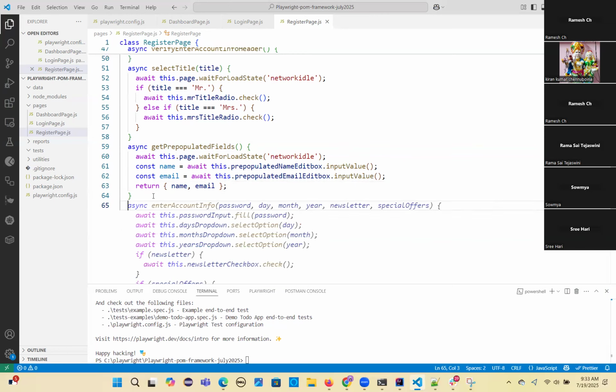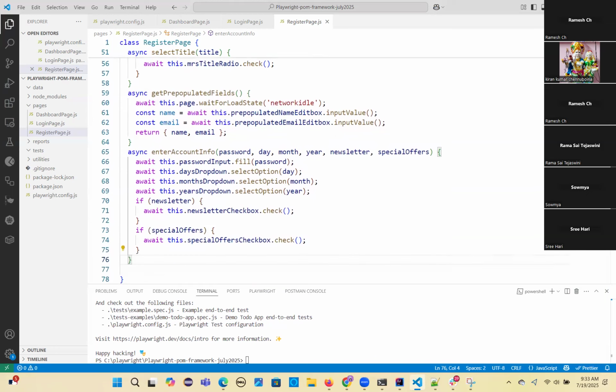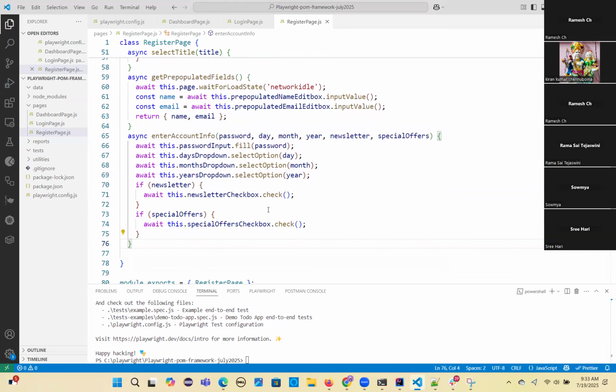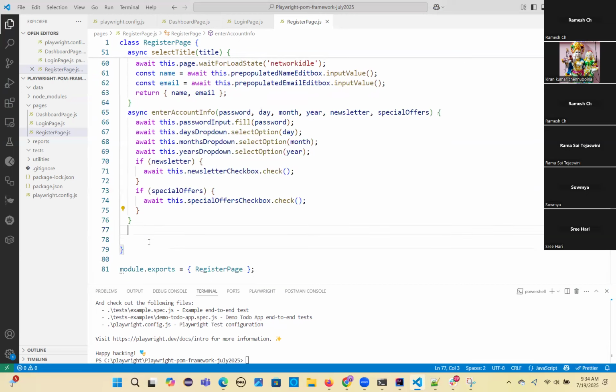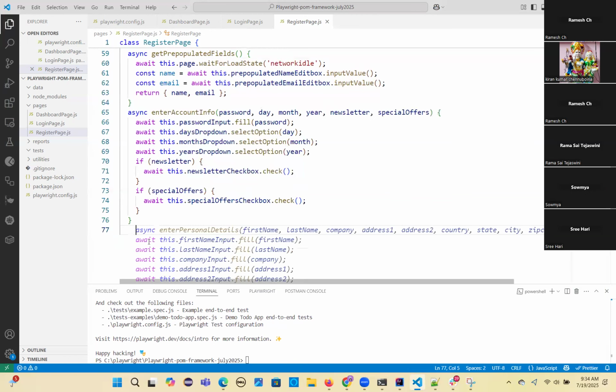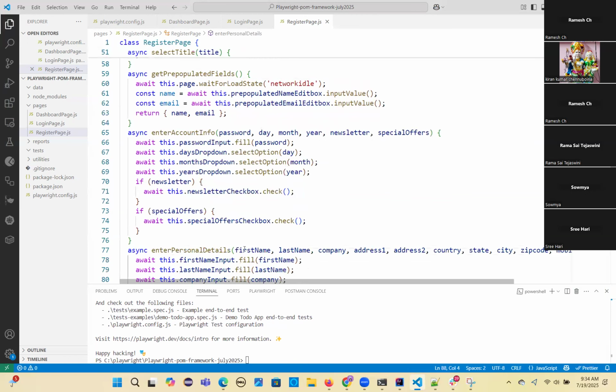Next, enter account info. So what is the account info? Password, day, month, year, newsletter, special offers. So account info, we are filling. Section wise, we are creating a function. First you have to fill the password, select option, select option, select option, if newsletter, check that checkbox. If special offers, check that checkbox.